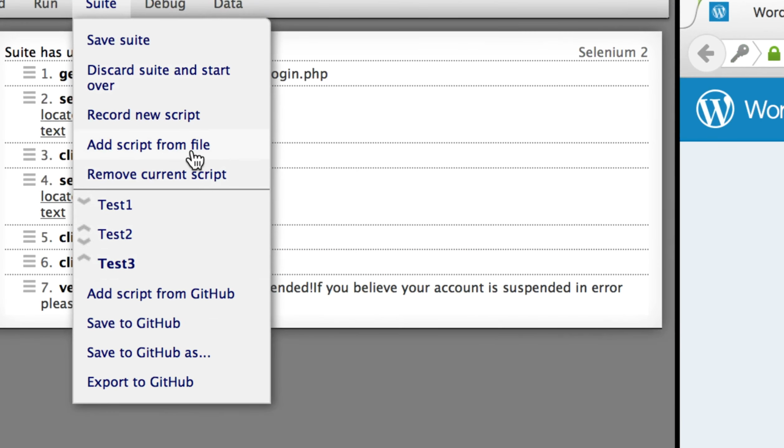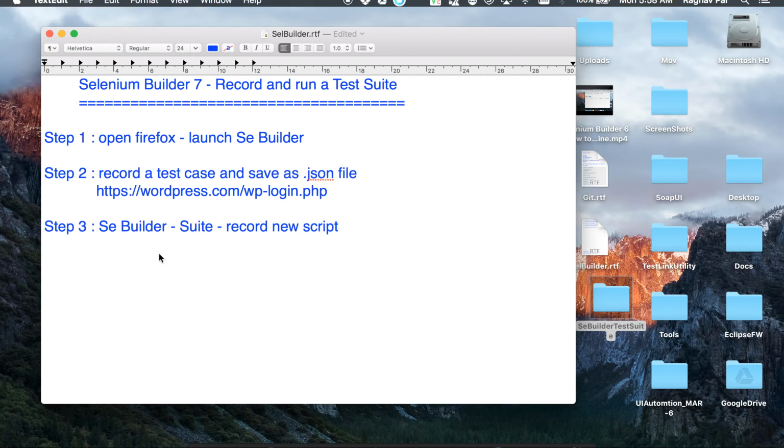So you can also add a script from file. In case you have already recorded some test case, we can add that script or that test case to this test suite. We can record a new script, we can discard the suite and start over, we can remove the current script and so on. So let me write down the steps here. Keep on recording and adding to suite, and once you are done we also have to save our test suite.